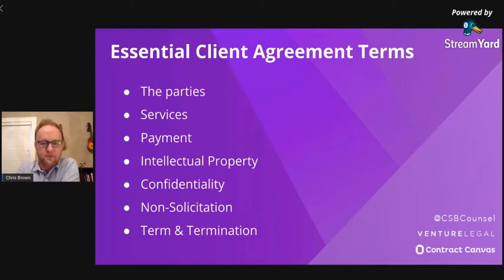So we're going to spend most of our time here in the next 30 minutes or so talking through these various essential client agreement terms. These are really the biggest things that you should think through in terms of what you put in your contract. There's other things you could include, but these are really the big ones.